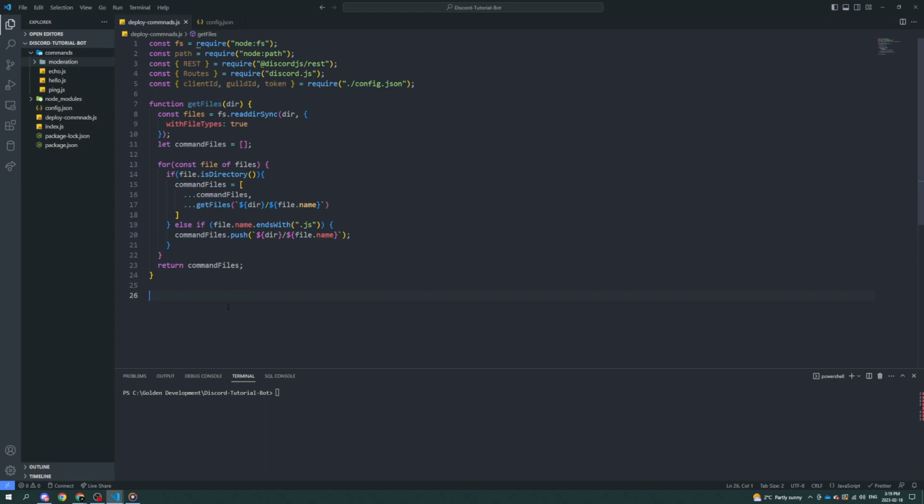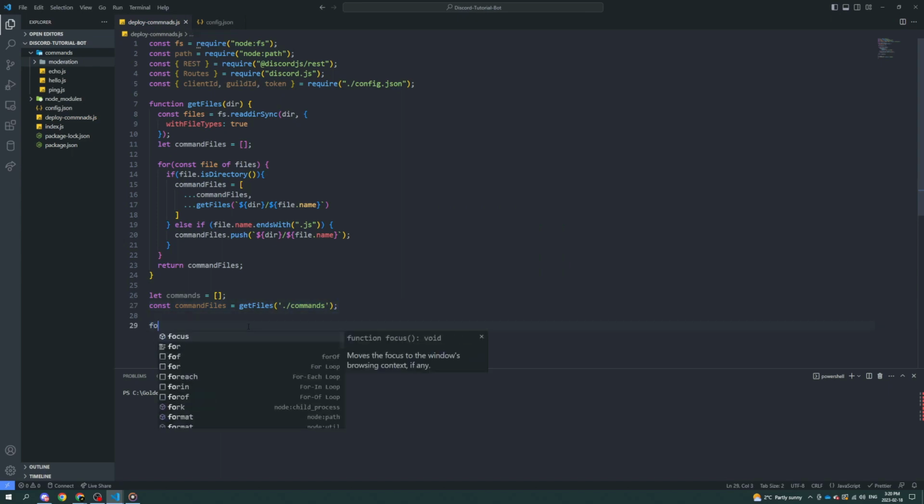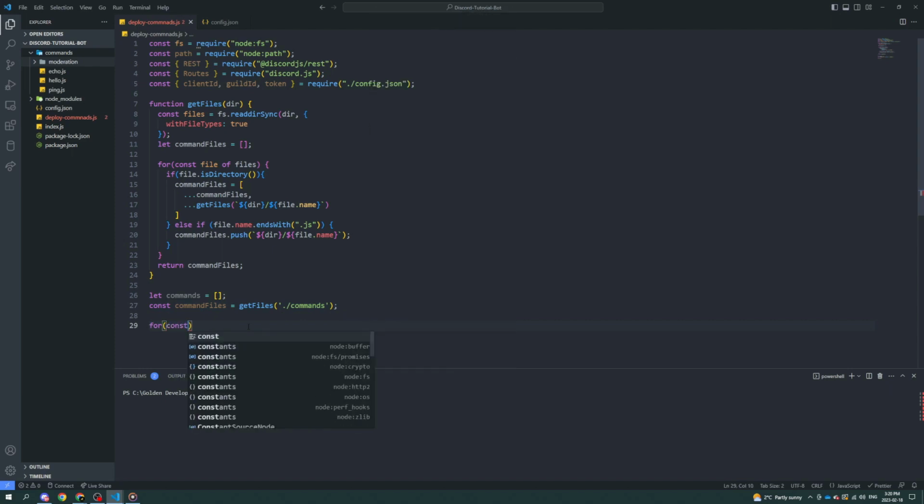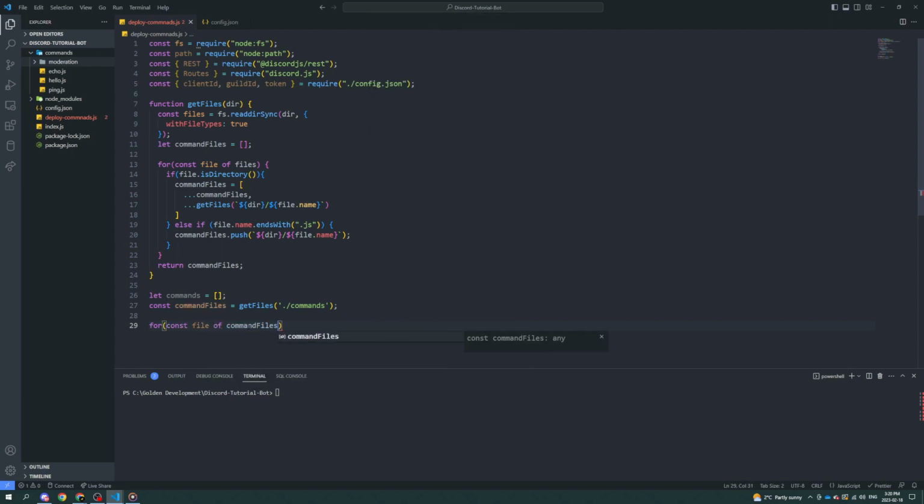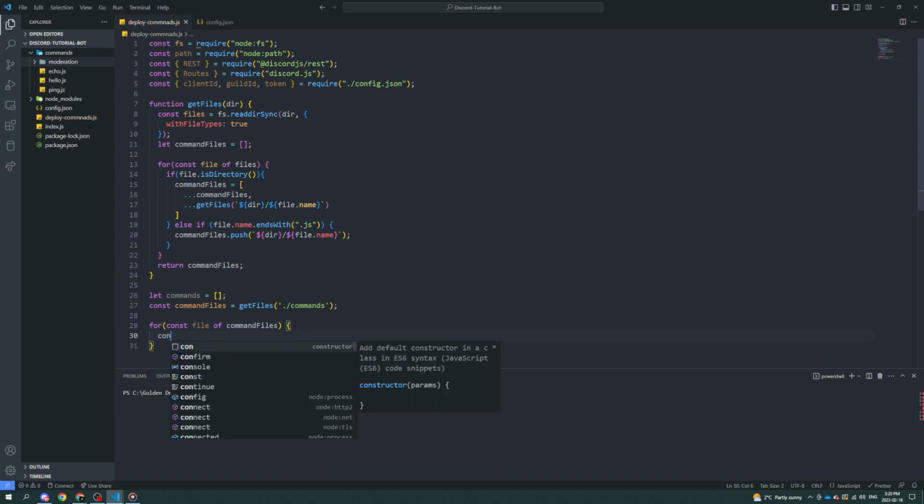All right. So the next step is going to be getting all the commands. All right, so here we go. Let commands equals an array. Const command files equals get files /commands. And now that's going to allow us to get all the files from in there. Now we're going to get each of the files individually once they've all been sent back.